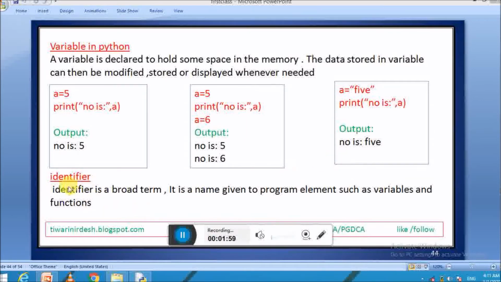Now the second point is identifier. Identifier is a broad term. It is a name given to a program element such as a variable and a function. So the difference between the variable and the identifier is that identifier is a broad term. It means that the name given to a variable is an identifier also, but a variable means something that can hold a constant value and a variable value also inside it.